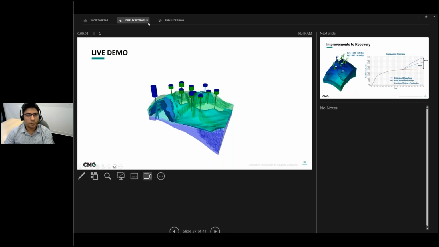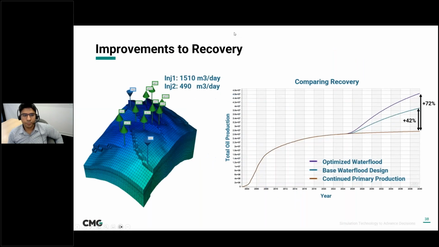All right, so this shows the final optimum solution that our optimizer tool CMOS found for us. As you can see, CMOS moved injector 2 here, and injector 1 here, and also found the answer for apportionment for us, that around 1500 cubic meters per day should be assigned to injector 1 and the rest to the other injector well. Let's look at the total oil production from the field.